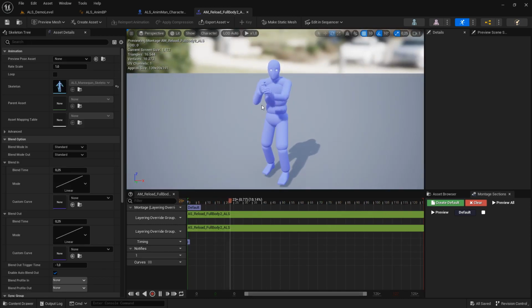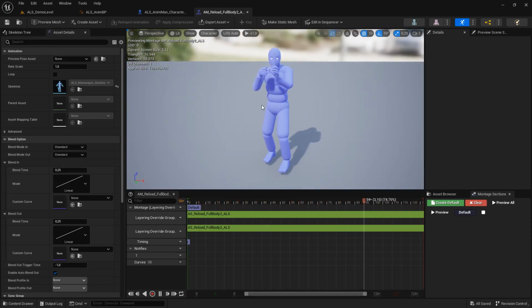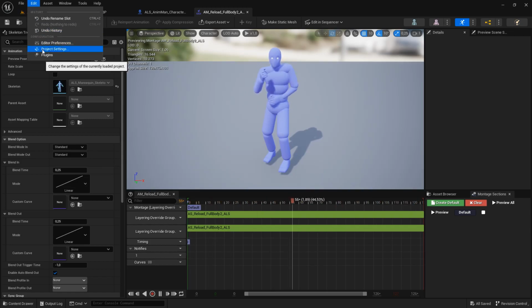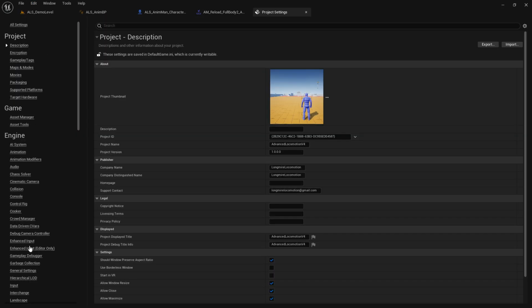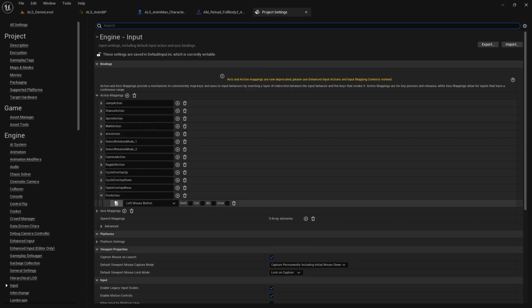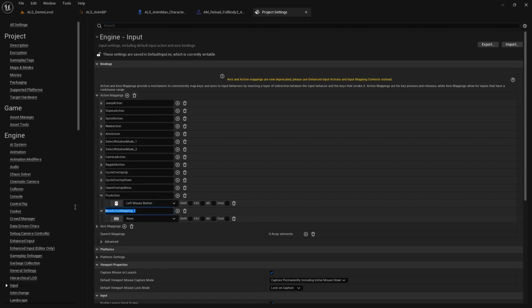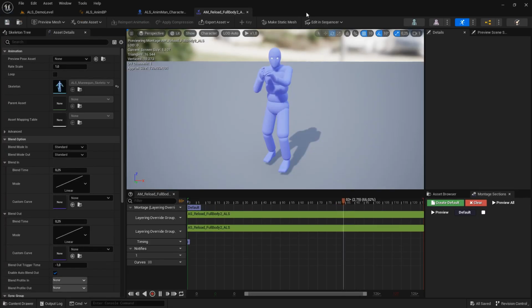Now we need to call this when we press the reload button. So right now we don't have a reload button. We need to add a reload action to our input settings. Input, just like we did before for the fire action, you're going to add a new action and call this reload action. And I'm going to bind this to the R key. Just going to press R on my keyboard, and now it's set.